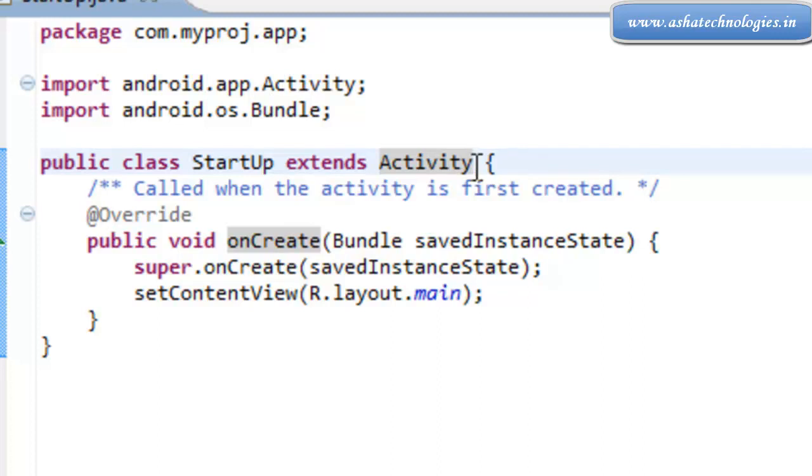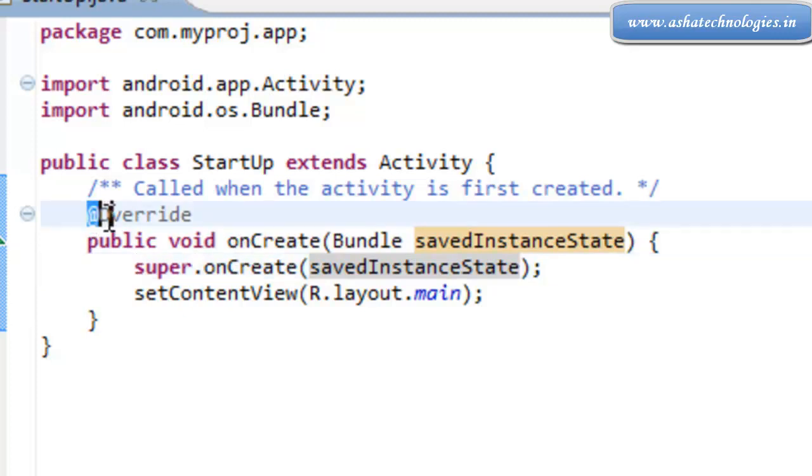So this activity is a class which will call this onCreate method whenever the activity is created. When the onCreate method is called, it takes a Bundle savedInstanceState over here. We are overriding this method over here.